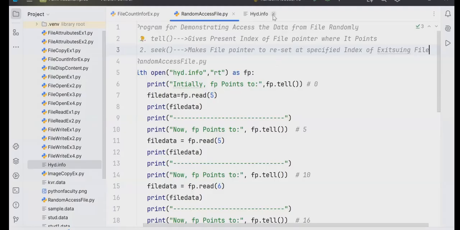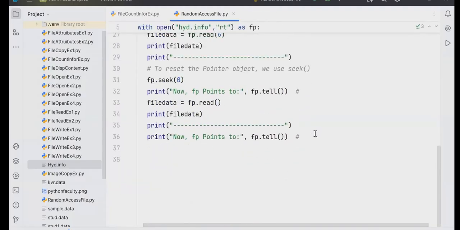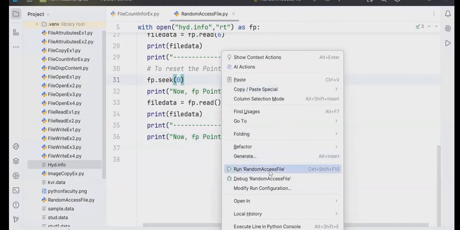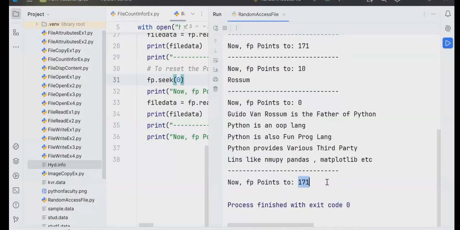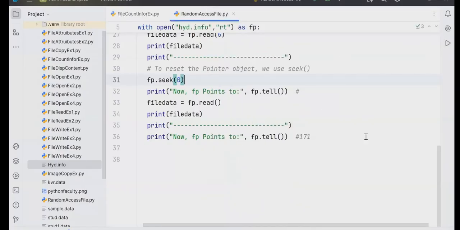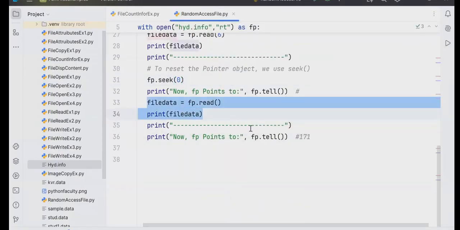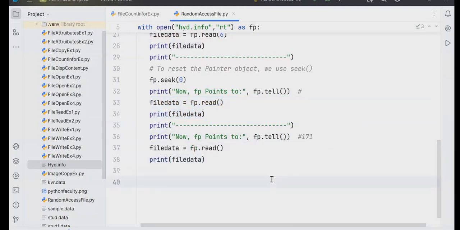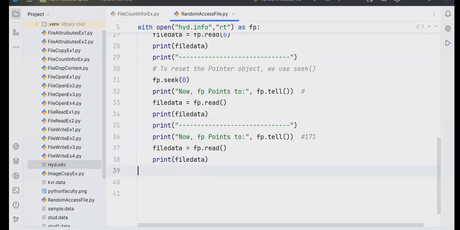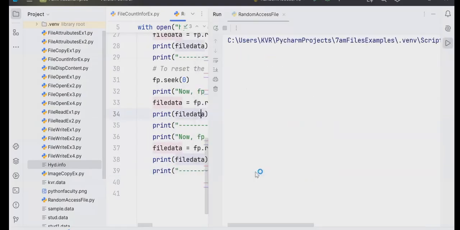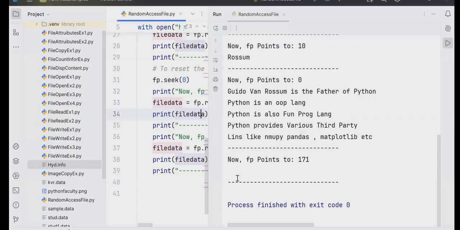I hope you are understanding, right? Suppose the pointer reaches the end now. 171 is printed here; in our case it is called 171. Do you have any data after 171? No. Suppose you try to print file data after that, nothing is going to come. Nothing is available, students.